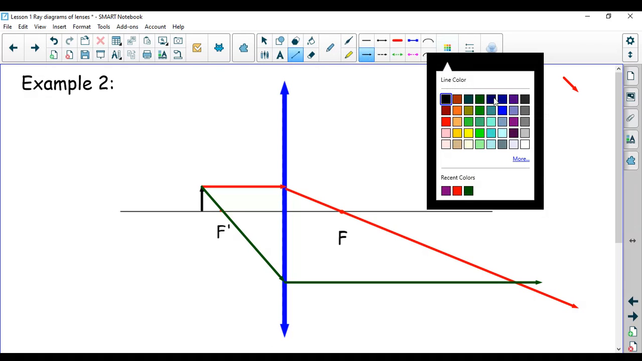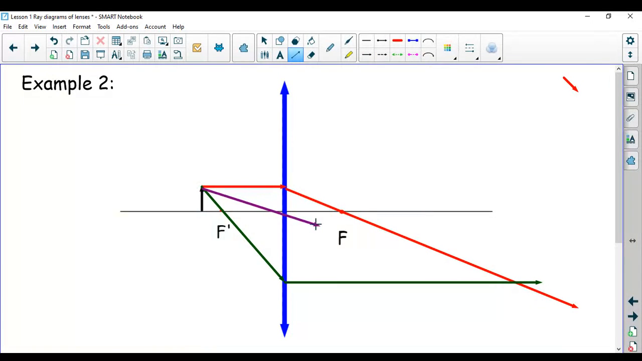Line number 3, we're going to, remember, go through the top of the object, right through the optical center, so where these two lines cross, where your lens meets your principal axis, and right on through. And you can see they roughly cross in the same place.